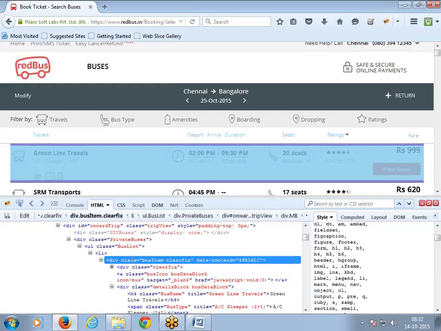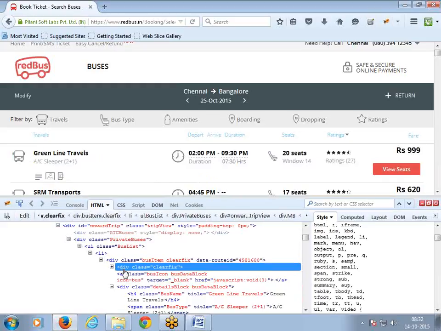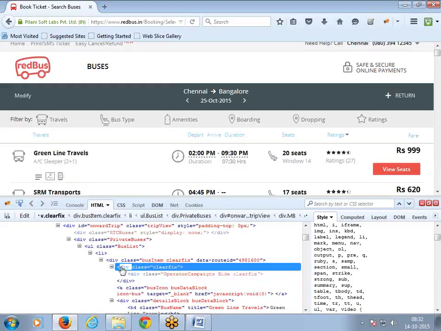In this element, what is the CSS style name? Bus item is a CSS style name. And in this element, what CSS selector can we use? Class clear fix is a CSS selector we can use. Our division also can be used as a CSS selector. So these CSS selector names will be defined in the CSS path instead of HTML tags. Let us see that. I will show you one example, then you can understand this.